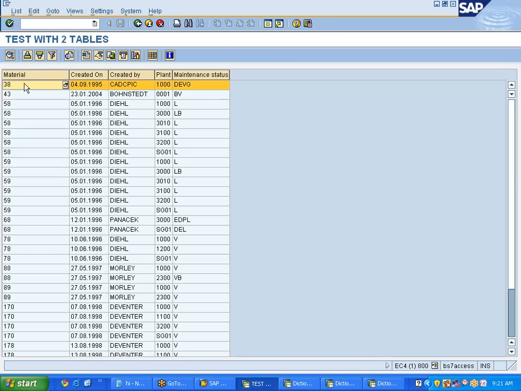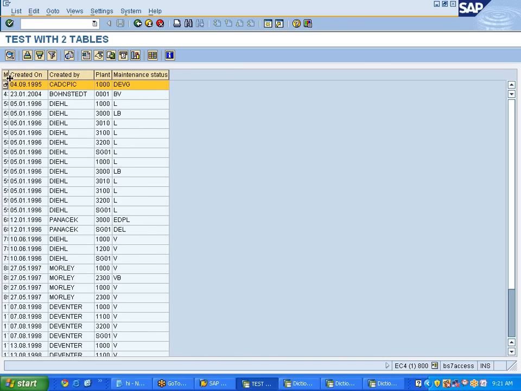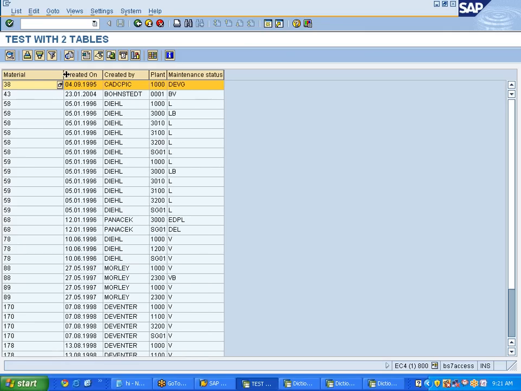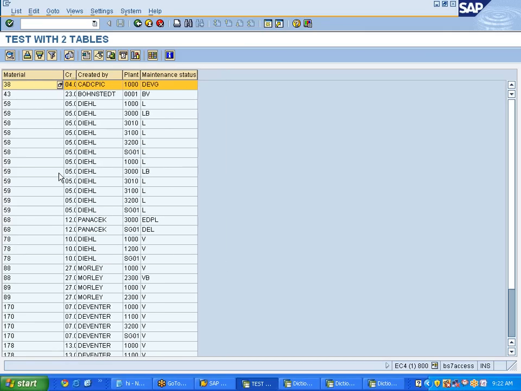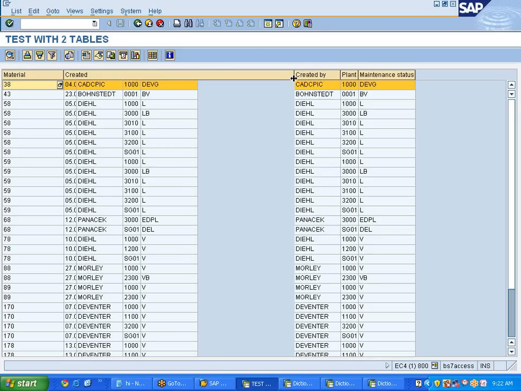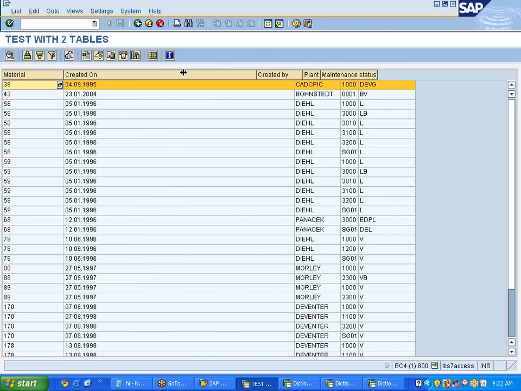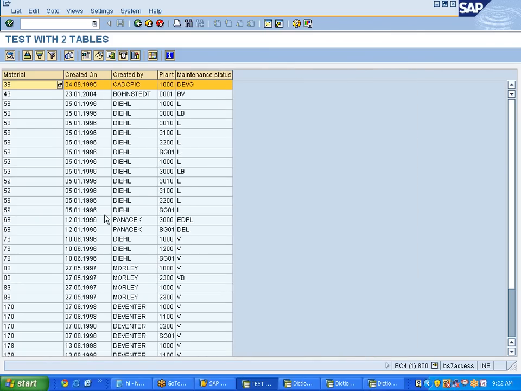For example, this is a material number, why was it giving this much output length for the material number? It should have given only this much length, no? Why was it giving this much length for created on? Why exactly this much length for created on? Again, the length also will be taken from the structure only.